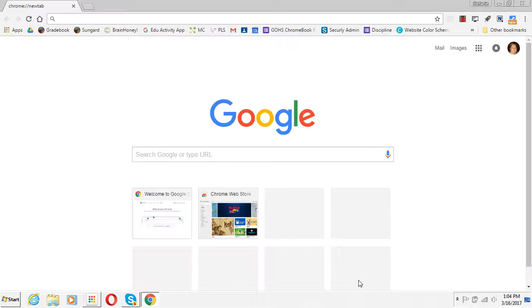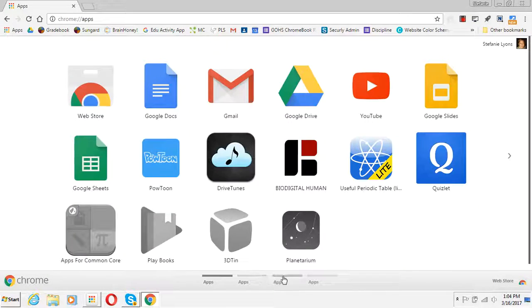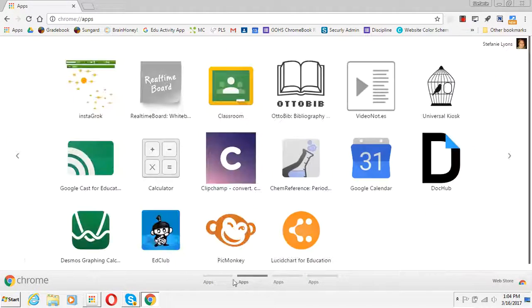Once you've done the initial setup for your Google Cast for Education, you'll need to follow a few steps to get it ready to use in the classroom. First, you'll need to find your Google Cast for Education icon, and you'll do that by going to the multicolor waffle in the upper left-hand corner of your browser, and it's labeled Apps. If you click on it, there'll be several pages of apps depending on how many you have.